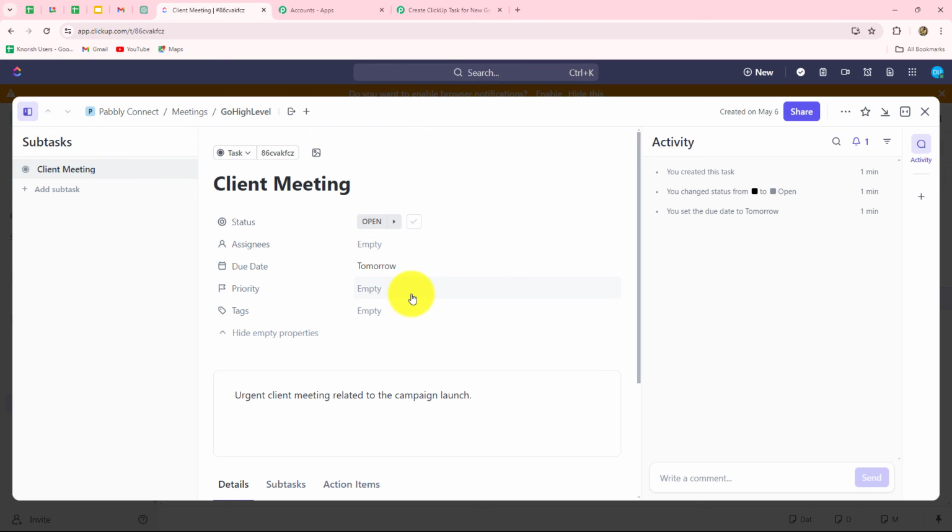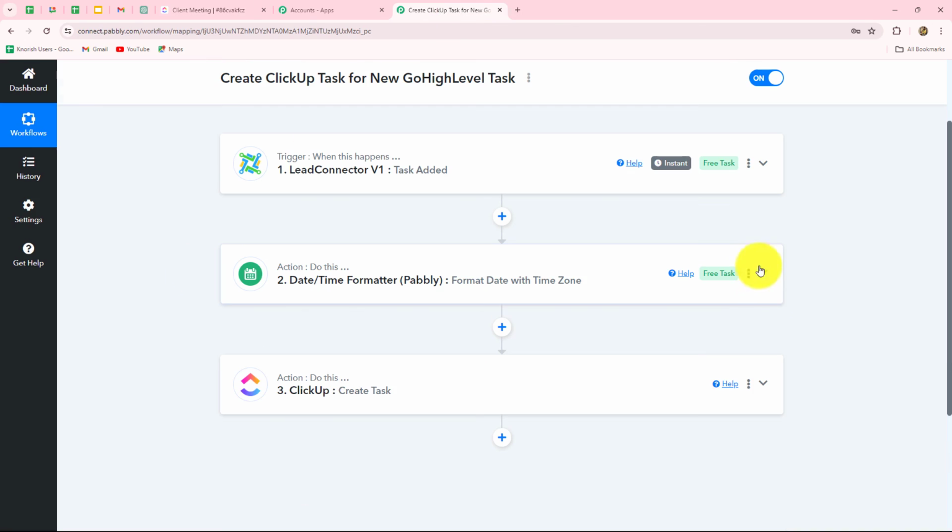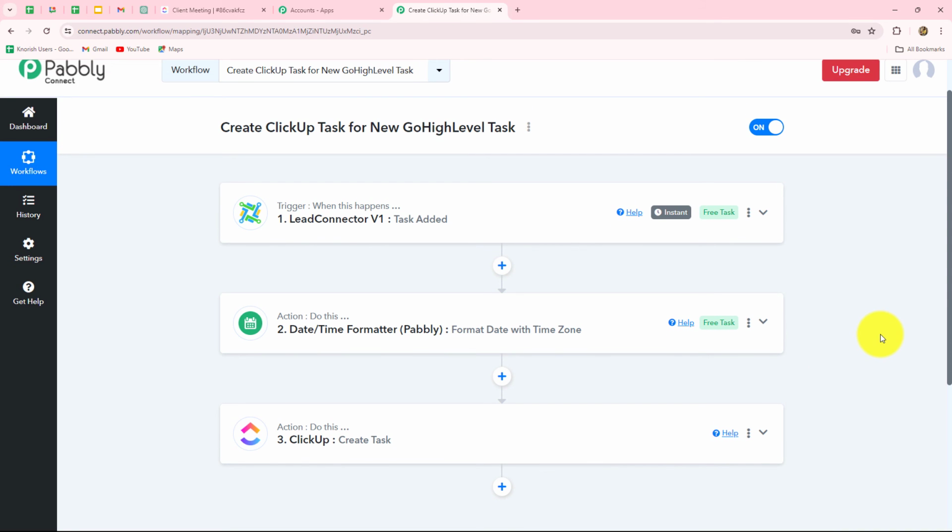So let's go back and we will summarize what we have done over here in the workflow. So we have taken very simple steps, trigger and action. In trigger, we have taken lead connector V1 to connect GoHighLevel CRM. And in action, we have taken date time formatter and ClickUp. And we have connected all of them with the help of Pabbly Connect in such a way that now whenever a new task will be created in GoHighLevel, then automatically that same task will also be created instantly in ClickUp. And in this way, by creating this amazing automation, you can very easily sync your GoHighLevel CRM with ClickUp, so that whenever a task will be created in GoHighLevel, then automatically the same task will also be added in ClickUp.